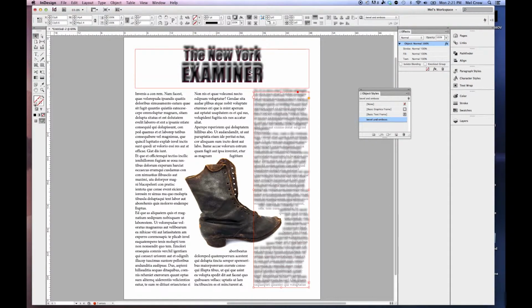If I found a really nice effect that I applied to a title, and in another document I wanted to apply the same object style or effect, I could just select the text and click on that. So that's how you create a custom text effect. That's how you apply the effect to a headline. And this is how you do a wraparound text effect.